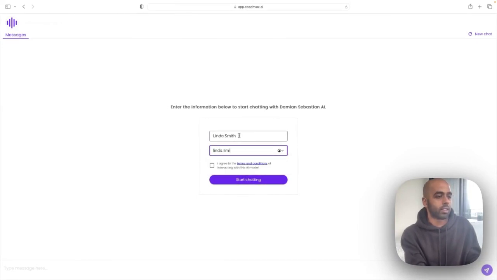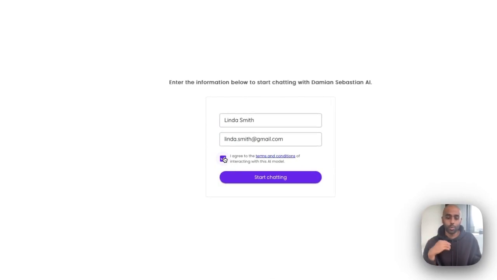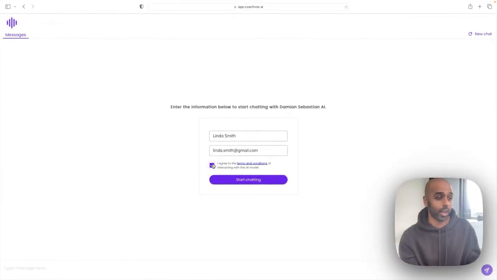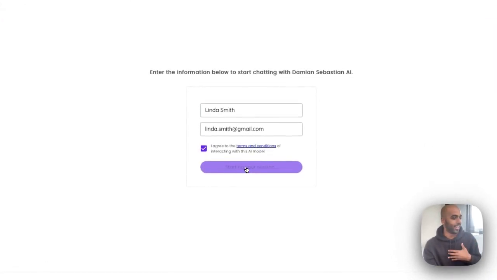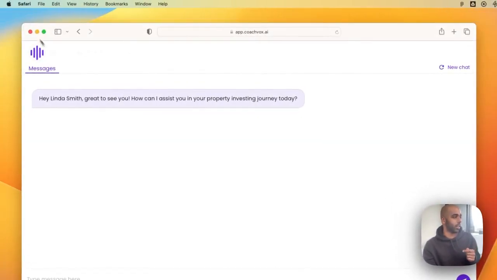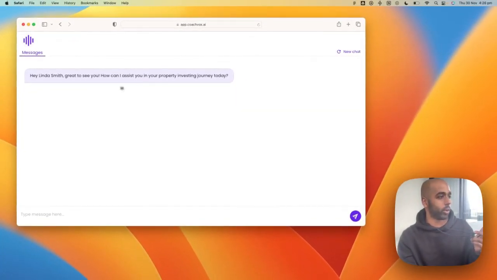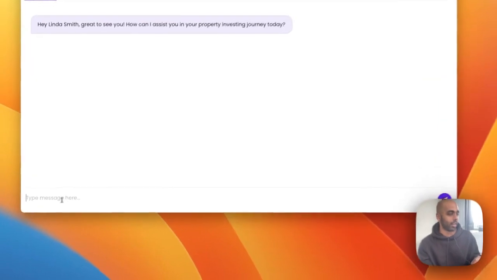So if Linda Smith had found my chatbot on my Twitter account, right? And then she clicked in and she wanted to have a chat with me because I've advertised and I've spoken about it. She'd have to give me her name and email to start chatting to me, right? And so Linda Smith is in, and then the conversation starts. Hey, Linda Smith, great to see you. How can I assist you in your property investing journey today?